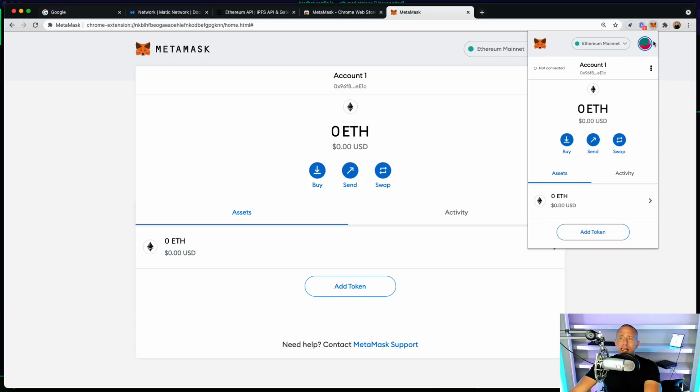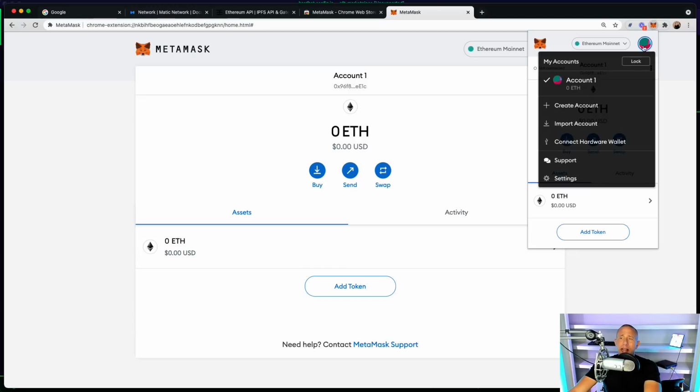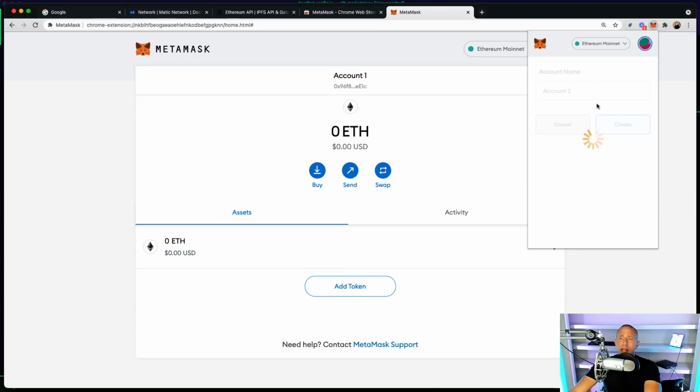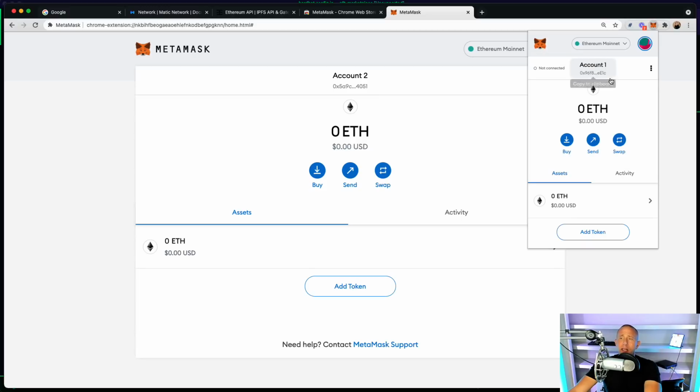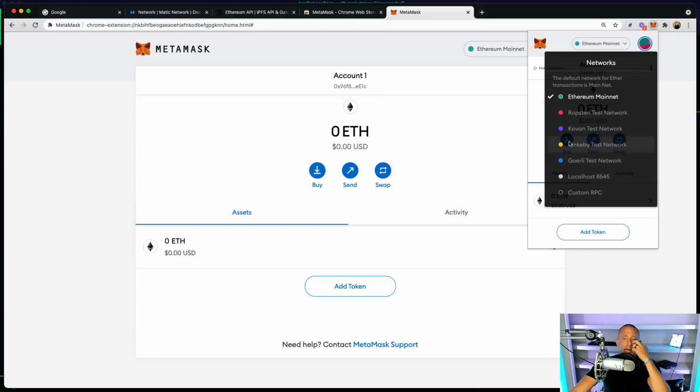What we should see is that we have our one account, and we might even create another account if we'd like. We have a couple of accounts that we can work with. We also see that we can toggle between networks. Right now we're only given these networks, but later on we're going to be adding the Matic Mumbai testnet as well as the main Matic network. But now we're ready to go.